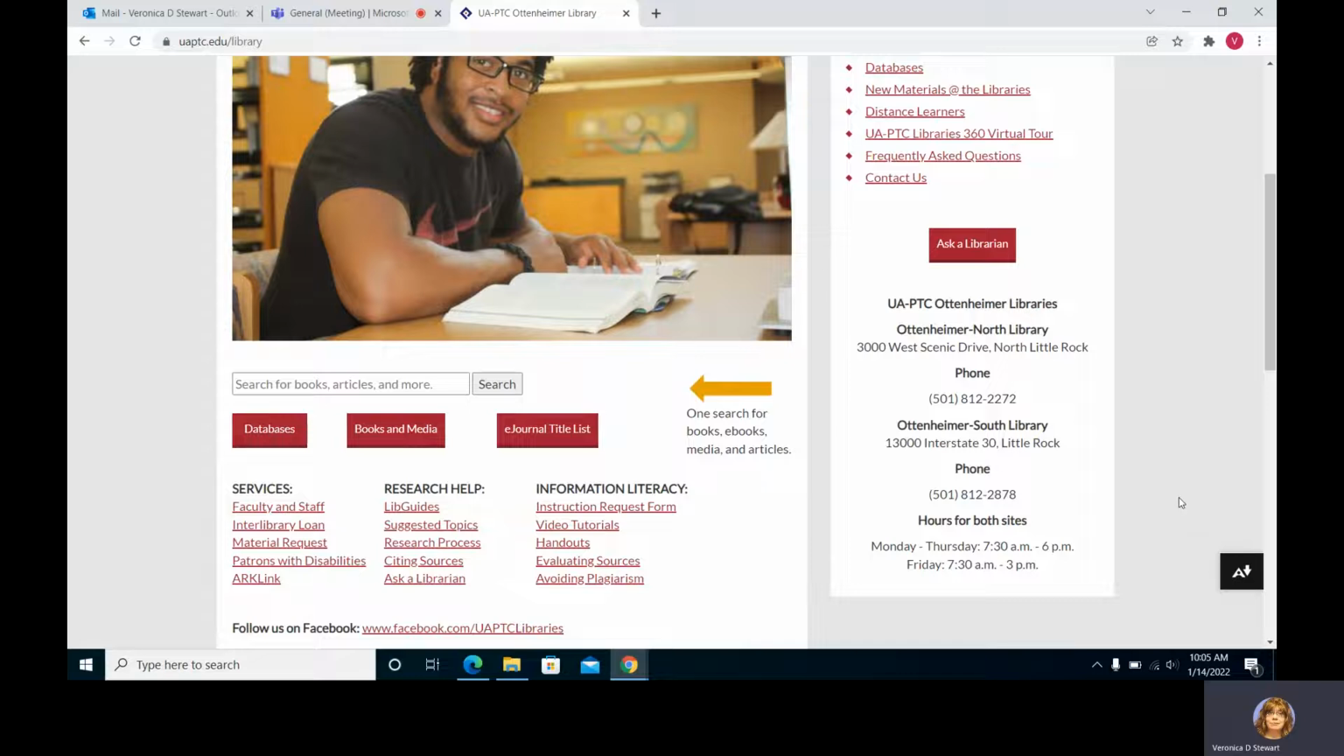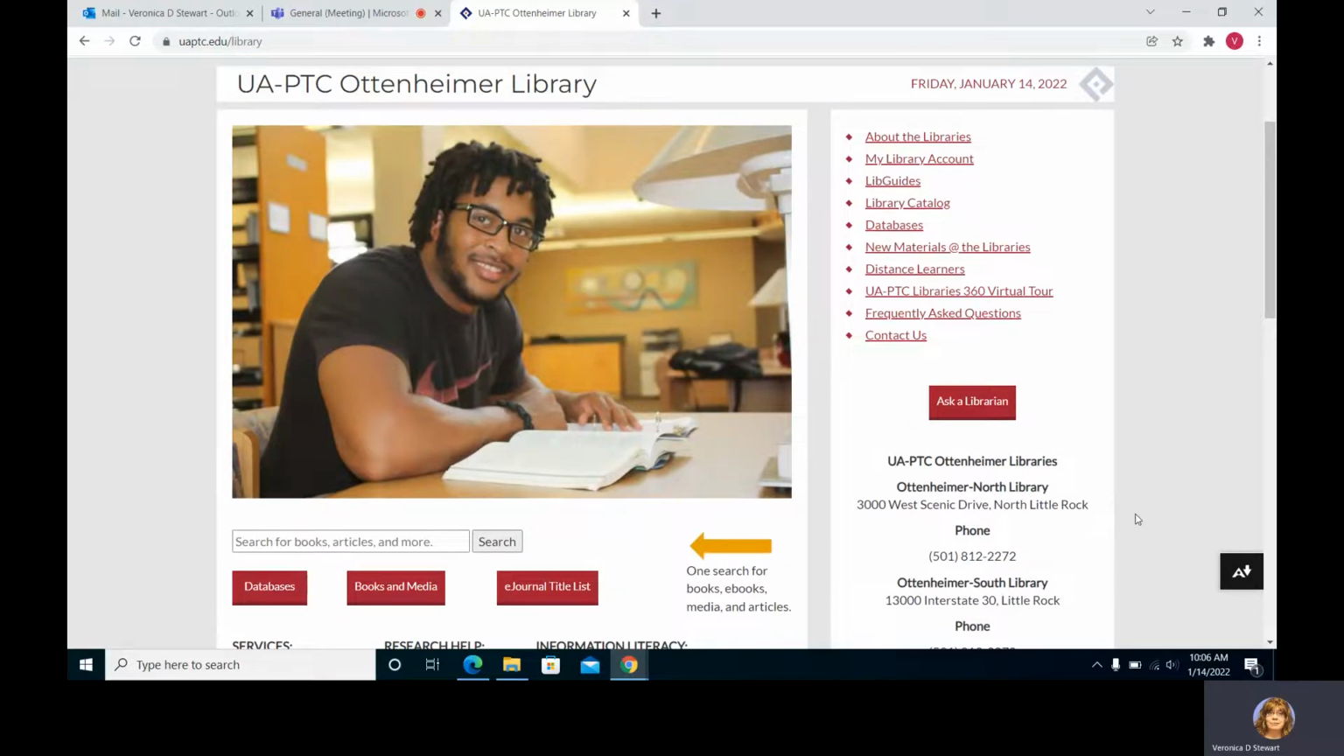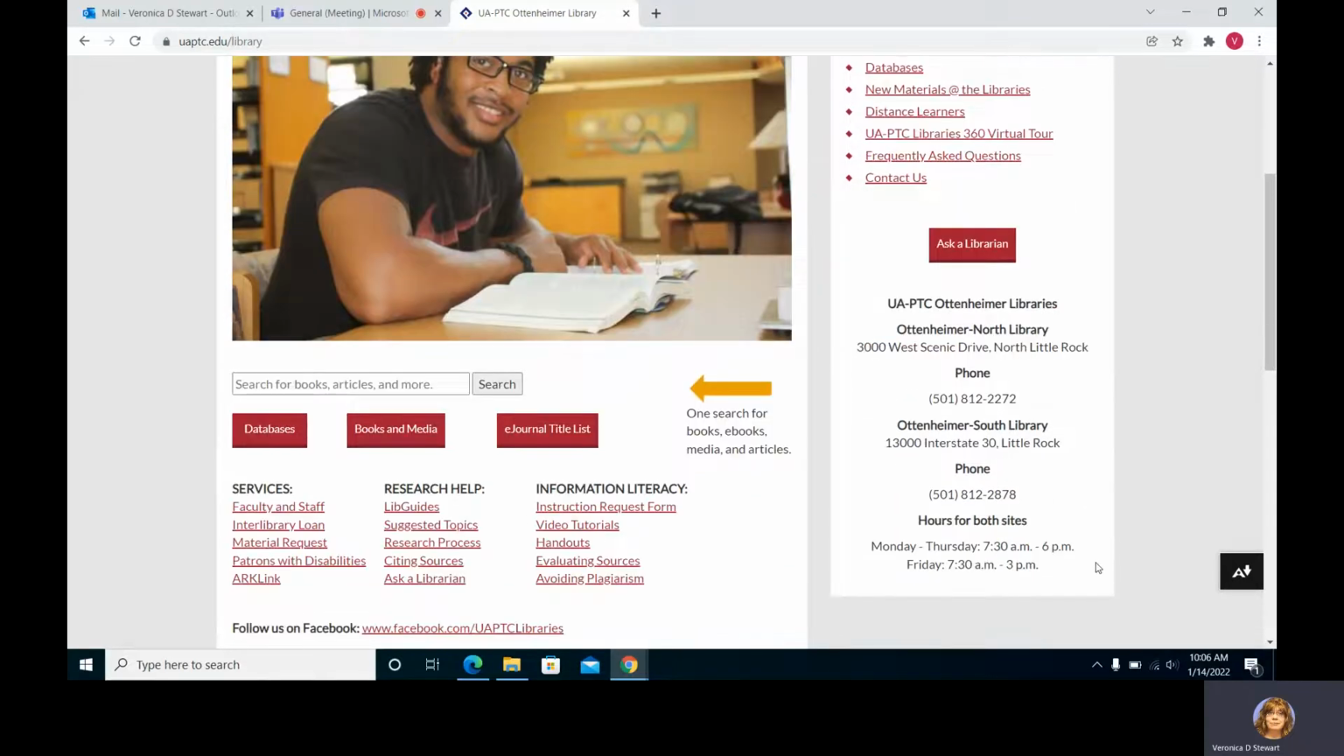Now, as you know, with COVID and the rise of Omicron and so forth, those hours may change depending on our staffing levels. I just can't tell you what they may or may not be right now. But right now, those are our planned hours for the semester.